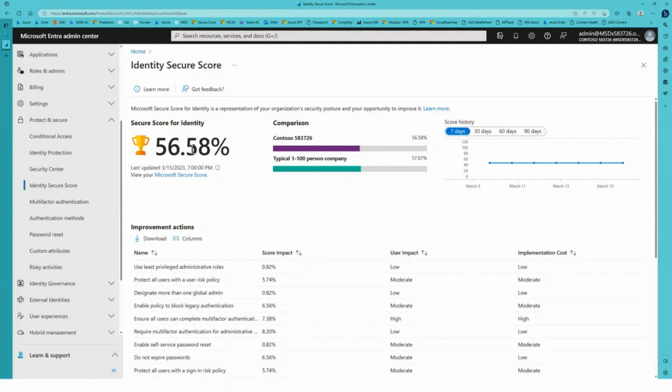What you'll get is a secure score for identity. Right now I've got 56.58%. Like I said, this is essentially just a scoped view of the overall Microsoft secure score, but it will give you a comparison. I have my organization set to a 1 to 100 person company, so in comparison to your typical 1 to 100 person company, I'm slightly below average, right? You'll also see your score history, how your score has changed over time.